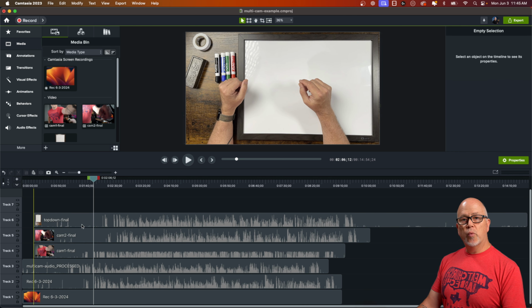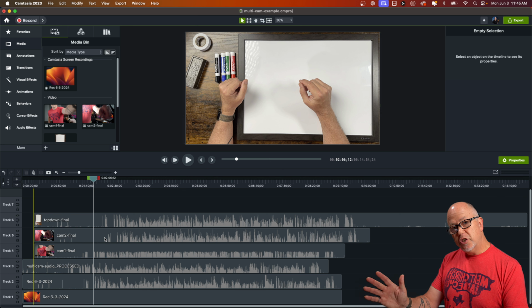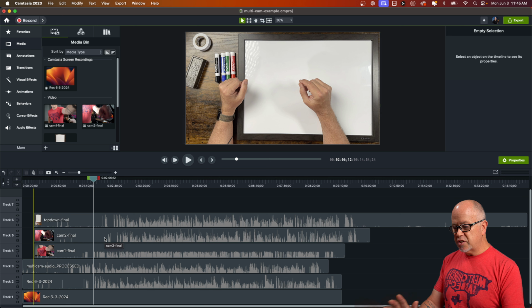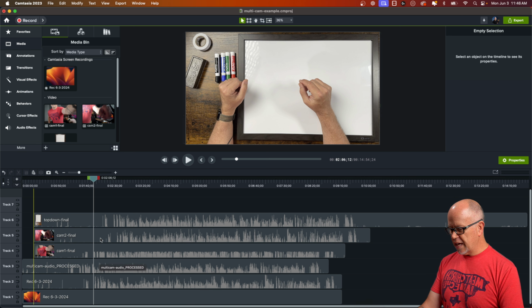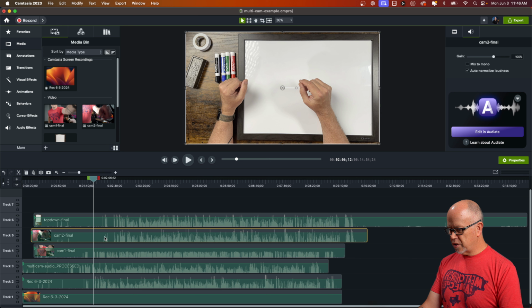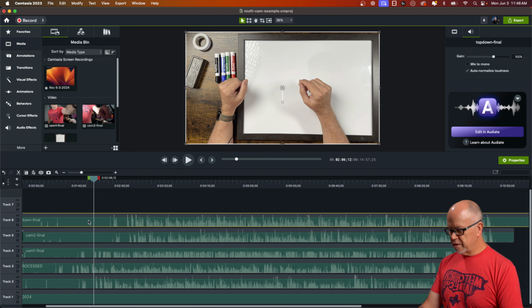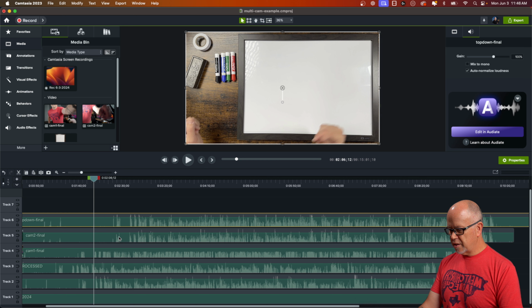Okay, now we want to sync these all up. And the way you do that is by matching up these audio waveforms. Okay, and then as you get it close, you would play it a little bit just to make sure everything sounds right. And just with a little bit of trial and error, you can get it all synced up. So let's go ahead and look for the one that's probably furthest out here. Let's zoom in a little bit and let's start syncing these up.